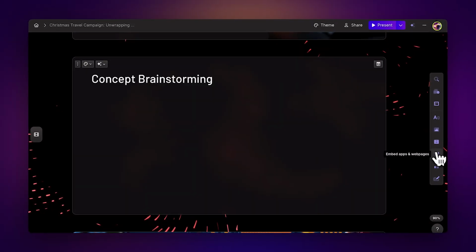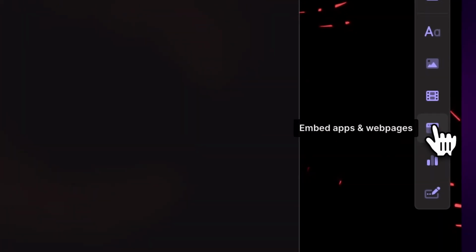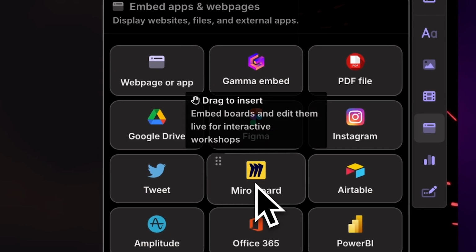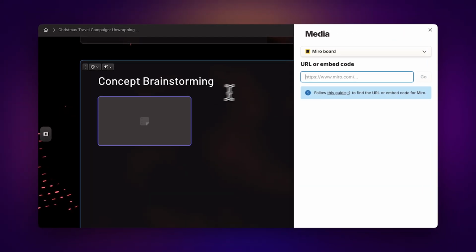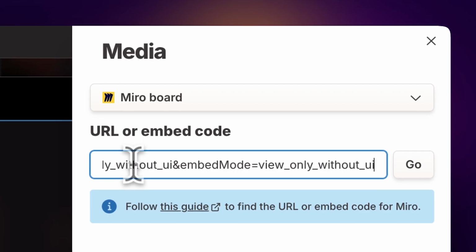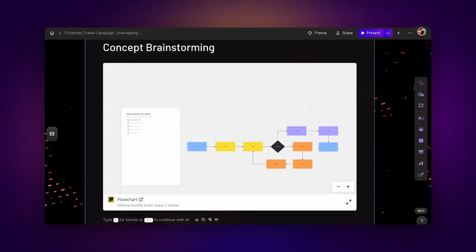Use the Insert menu. Navigate to the Embed Apps and Web Pages section and find the Miro option. Drag and drop the component to your desired location, then add your board's link or embed code. Now, let's explore how to maximize this integration.